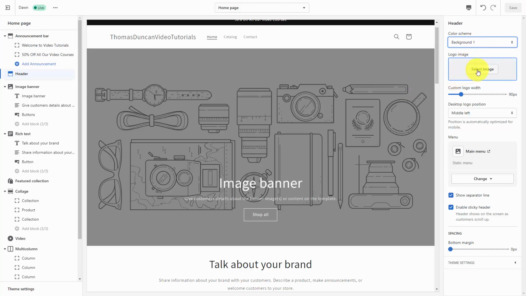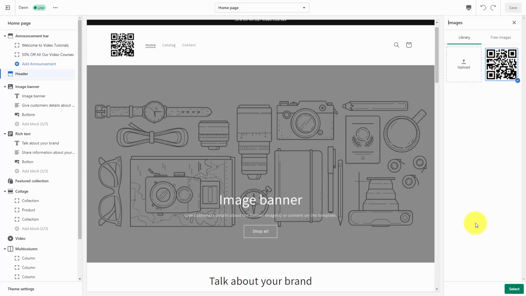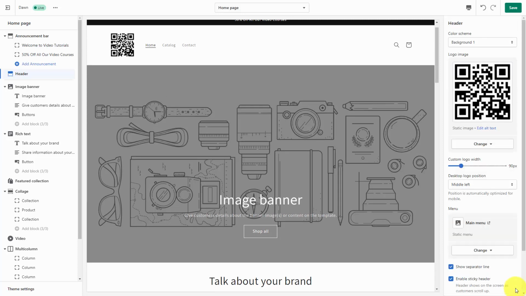You can add in a logo image, and as you can see, the custom logo default width is going to be 90 pixels. What we're going to do here is upload an image. If you choose to have an uploaded image, you can click select. And you're going to see your logo, and your logo will be on the left side if that's where you choose it to be.